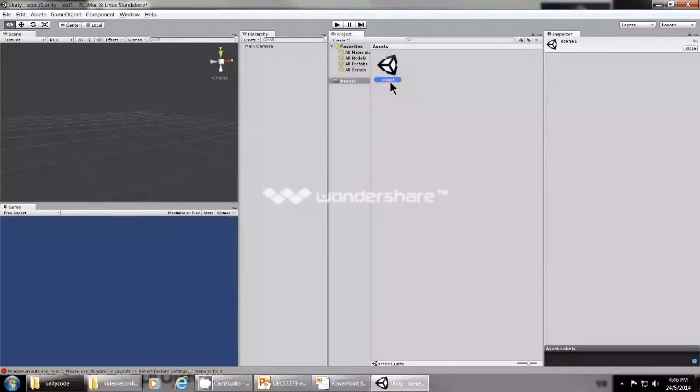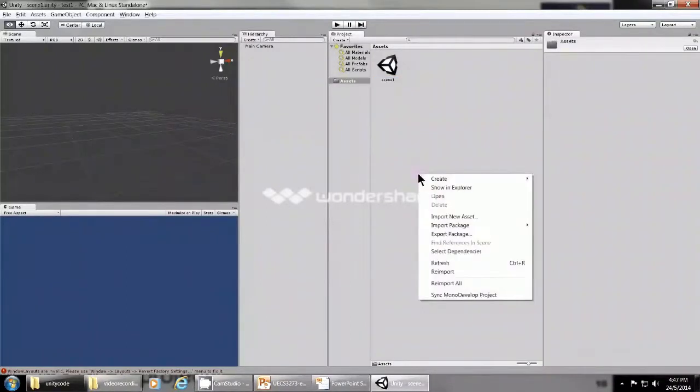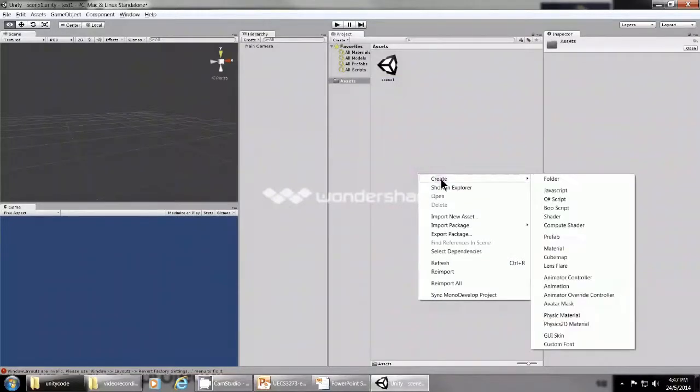So we already have a Scene1 that's considered an asset. Okay, now we start adding in other assets. The way we can do that is to right click and then we get a list of menu options, and then we click create. So we can have a whole bunch of assets that we can create here.